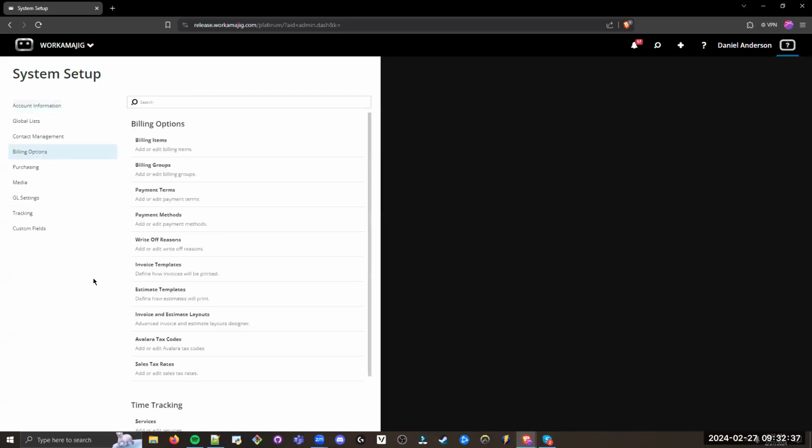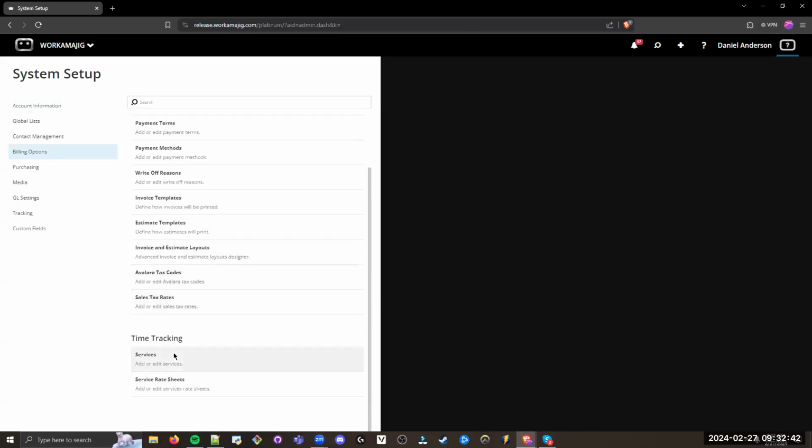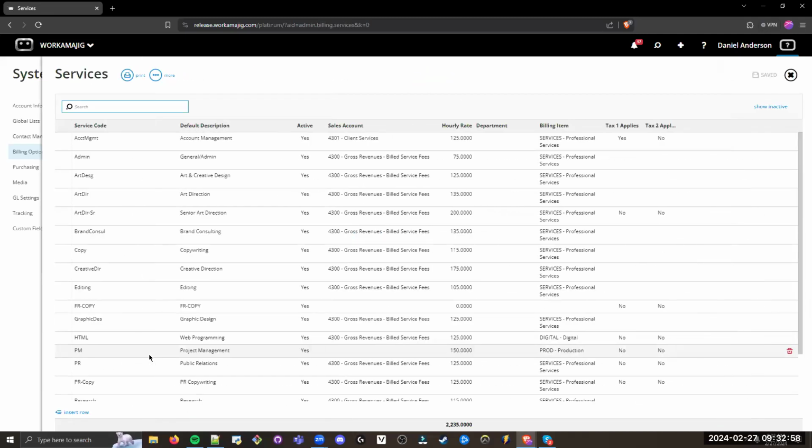So obviously, billing options are the first place that we want to go. One of the most important setup pieces in Workamajig in general, but especially as it pertains to billing, are your services. You're probably familiar with these. They serve a double duty. They will be used by your project managers for assignments, both at a template and a live project level. But services can also be used to set the specific sales account that these would post to. So this is basically what your team would do: I'm an account manager, I'm a copywriter, I'm a graphic designer, and those are the items we need on the schedule for a project.